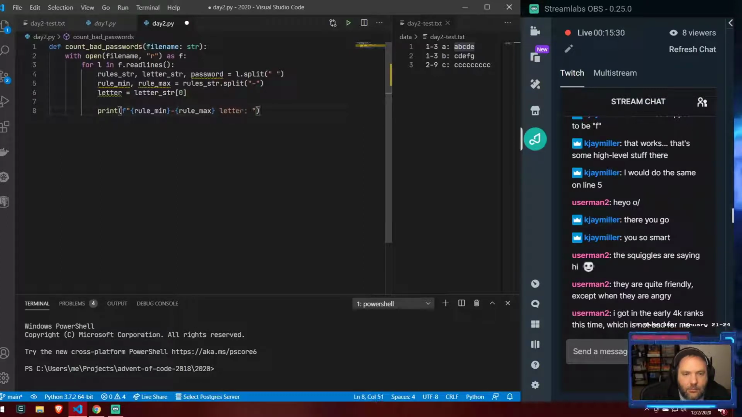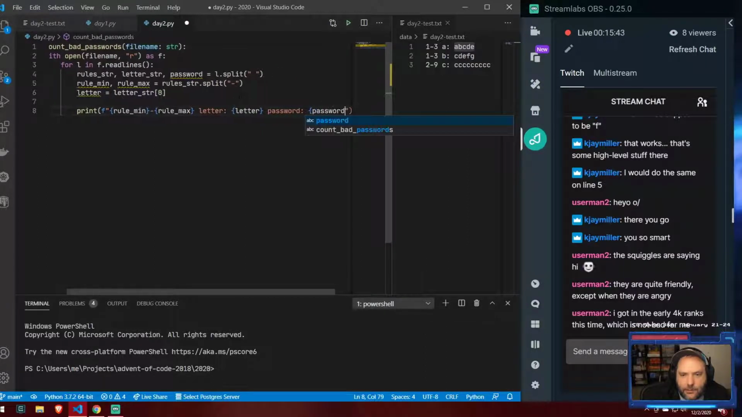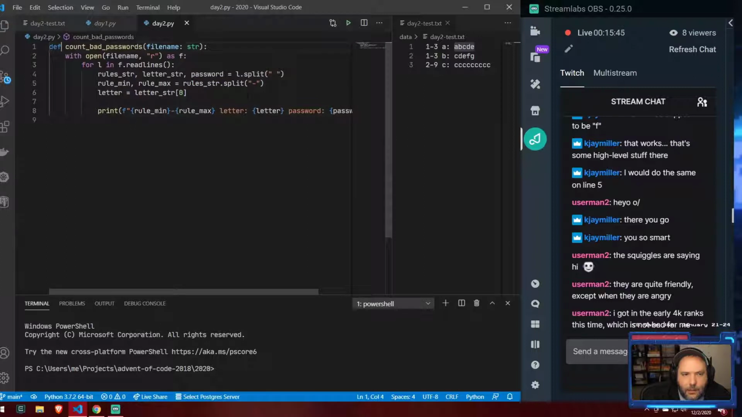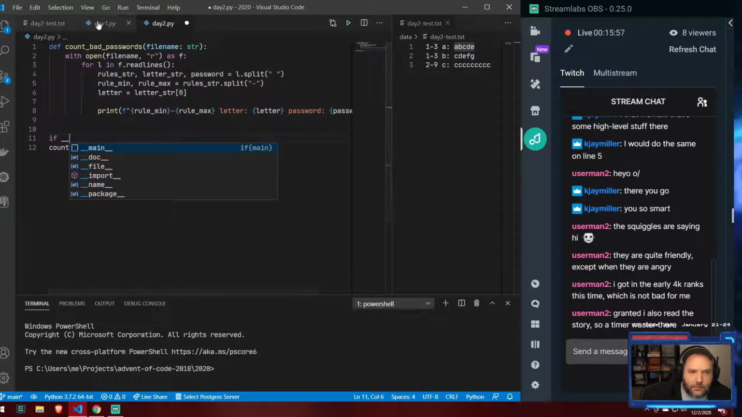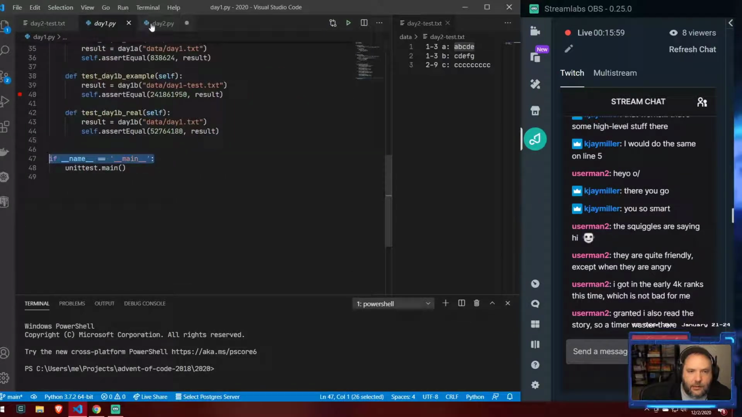Letter. I'm not really thinking too much about what this looks like. And what's the last one? Password. I mean, I could have just set a breakpoint here and seen the same thing, but whatever. All right, so count bad passwords. And it's like something. I'm going to have to look this up. Python.